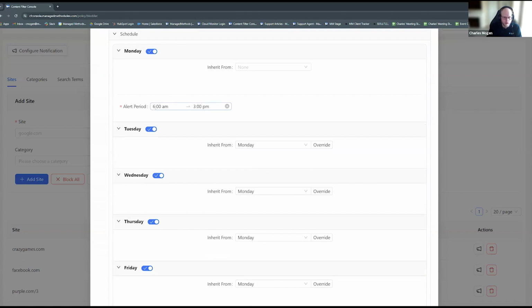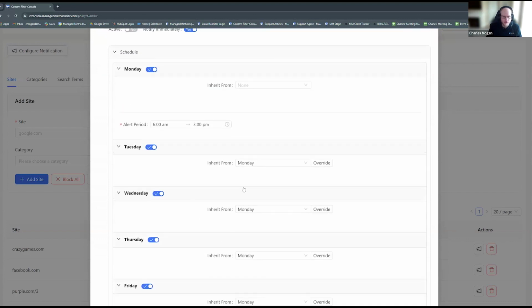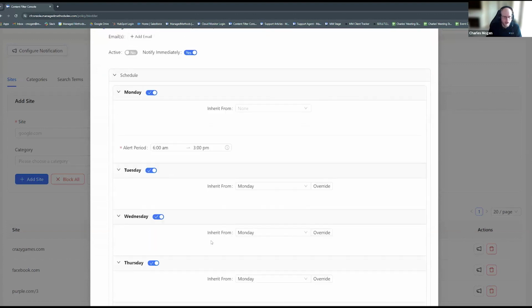So the alert period here is just between 6 a.m. and 3 p.m., and that's only Monday through Friday. You can also have those notifications go out on the weekends if you like, but you don't have to. And of course, each day can be different if you'd like, where you can override that. Otherwise, by default, it's just going to inherit it from the previous day.